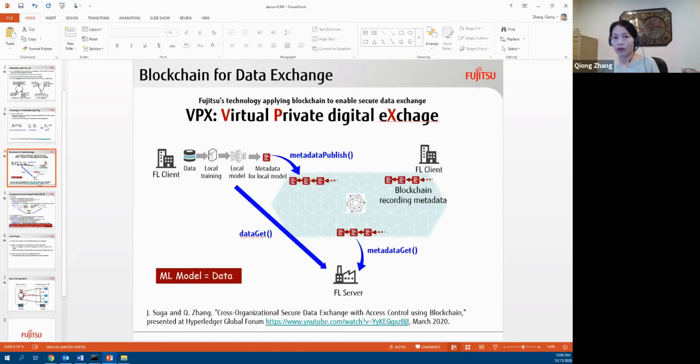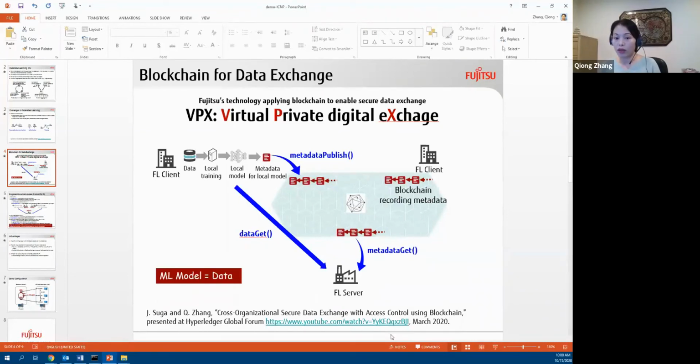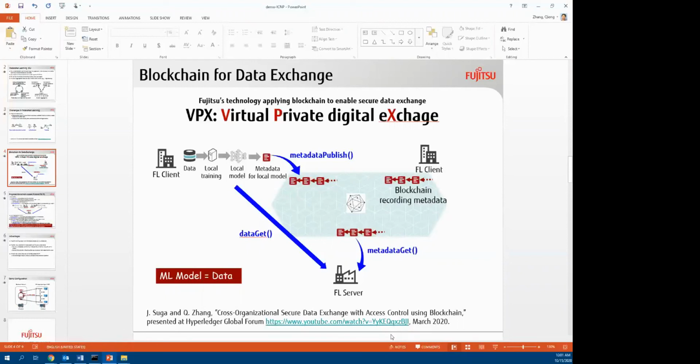Right now, VPX has one demo in Japan. Basically they have one demo in Japan, but in that use case, it's exchanging data, not machine learning models. So now we step one further, exchanging machine learning models for federated learning.